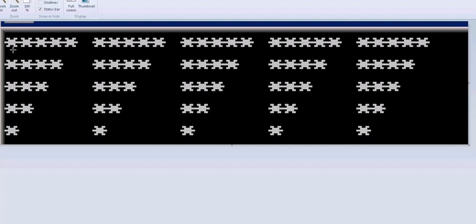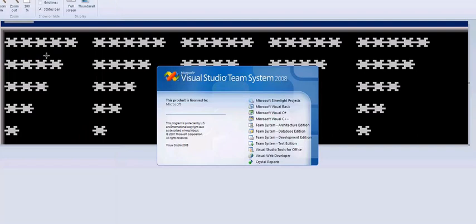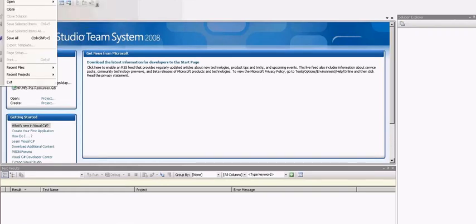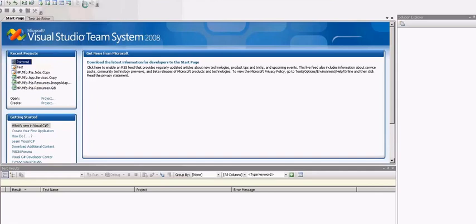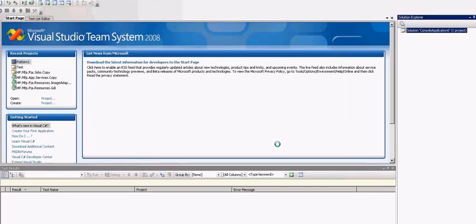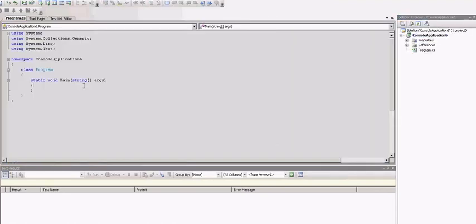So if we develop a program using this ideology, I think it is very easy for you to understand how to develop a pattern like this. So let's start on this. I will open Visual Studio, and I will create a new project, a console application. And inside this console application, we would like to develop a pattern like this.